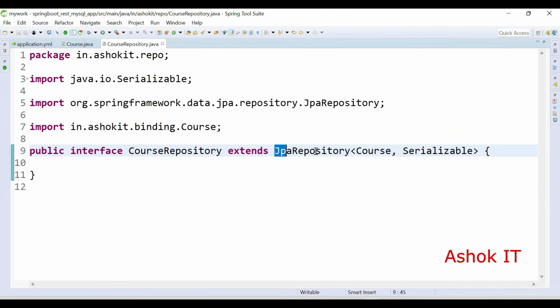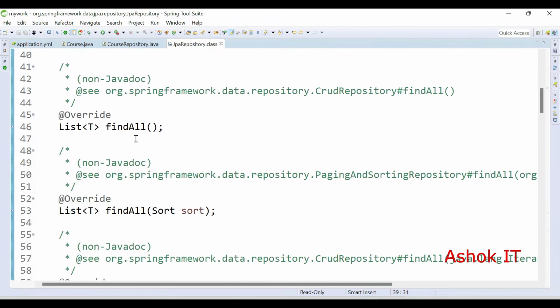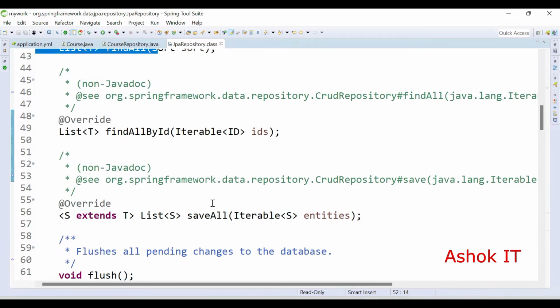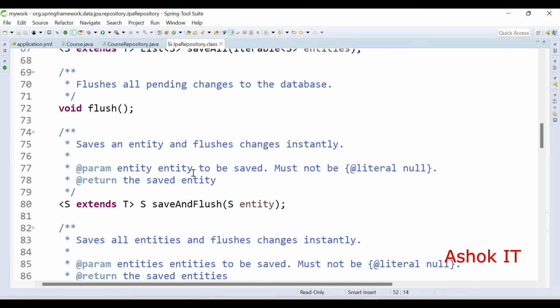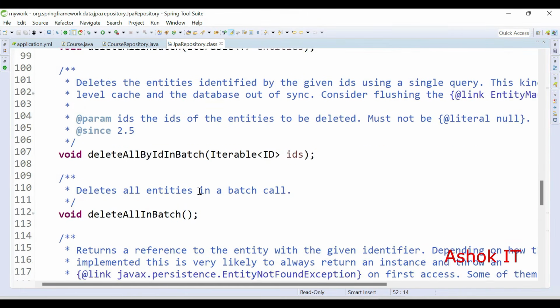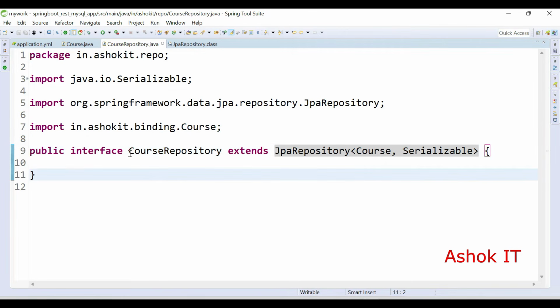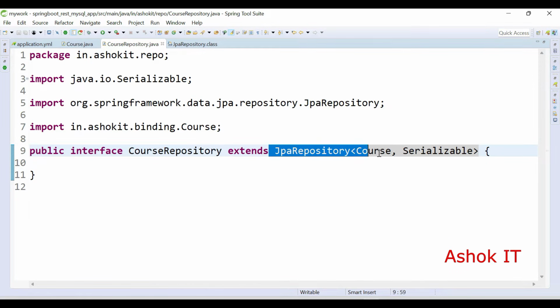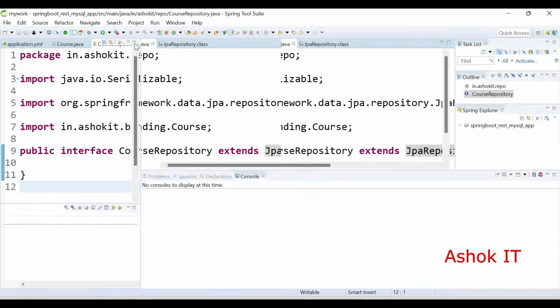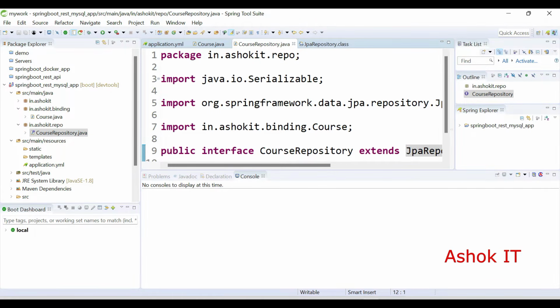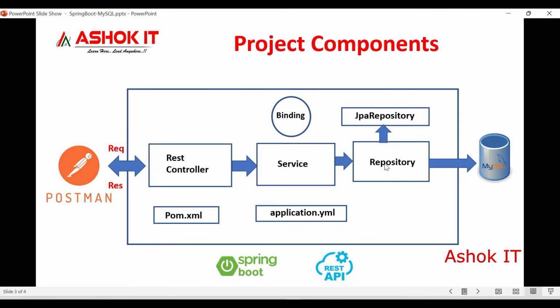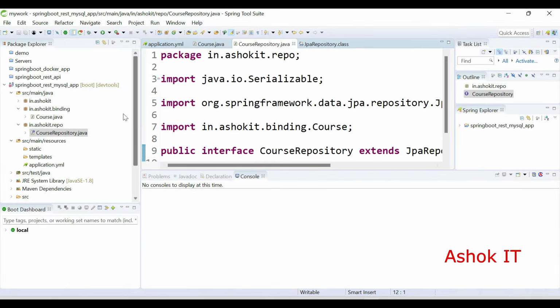In the JpaRepository, there are a couple of methods available, like findAll method, sort, findAllById, saveAll, flush method, saveAndFlush. There are several methods available. We can access those methods from our interface now, because our interface is extending properties from JpaRepository. Good. So JpaRepository is ready. If you observe, our repository is ready, database is ready. We configured database properties also in the YML file. Now we need to create our service interface to write our logic.